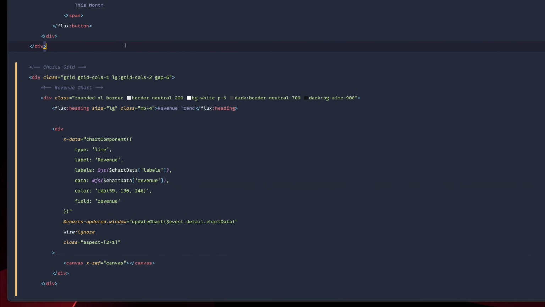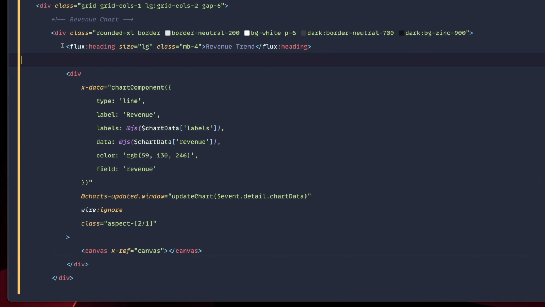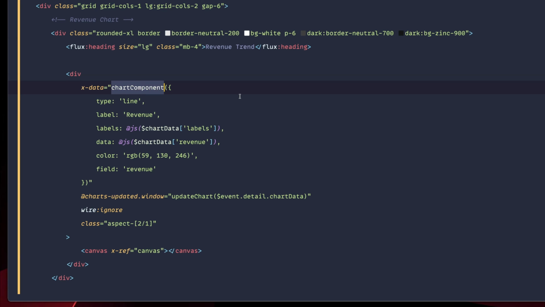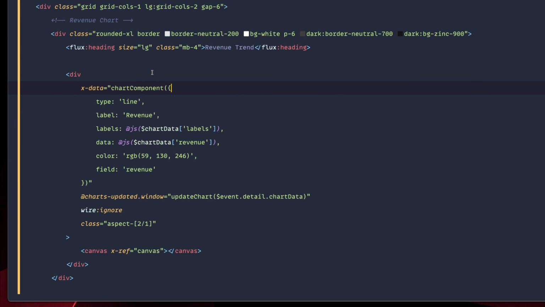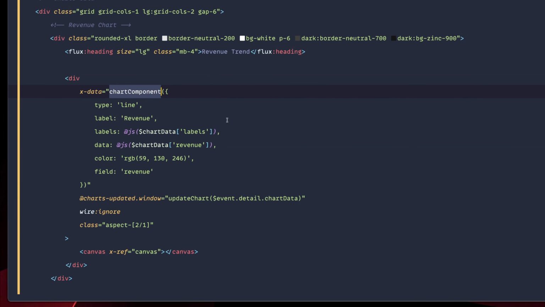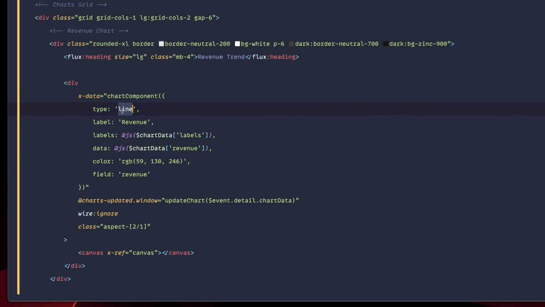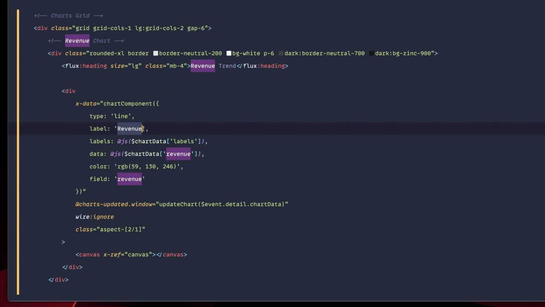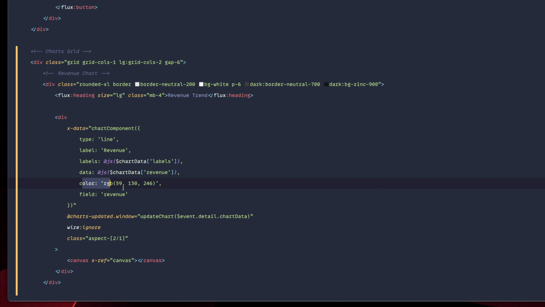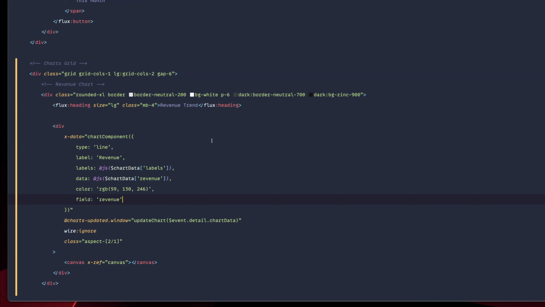We have the charts grid, where we do have the revenue chart. We have a heading using flux, and then the important part is here. We have a component and the data, and we use Alpine.js for this. We have x-data and we call the chartComponent function. We're going to check on that later. The type will be line, the label will be revenue. Then we have the labels that we want to show on our chart, and the data, some colors, and the field will be called revenue.